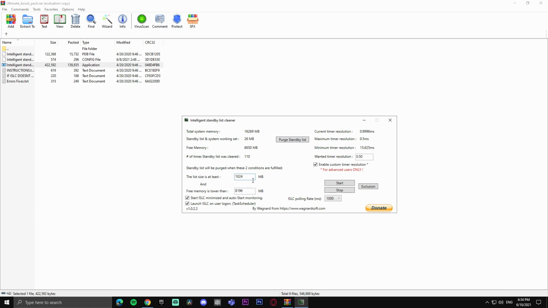So once you've stopped it, what you're going to want to do is go right here and type in 1024. And for right here, you're going to do 8196, which is half of 16 gigabytes of RAM. So if you have 32 gigabytes, you're going to do half of 32, and so forth if you have 64, which you probably shouldn't be watching this video if you're 64.